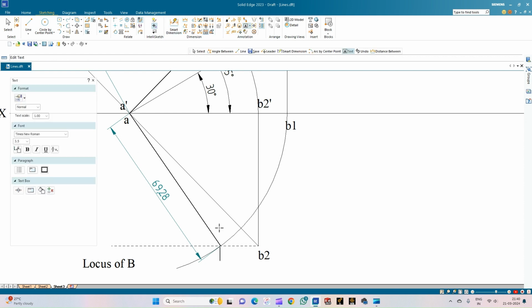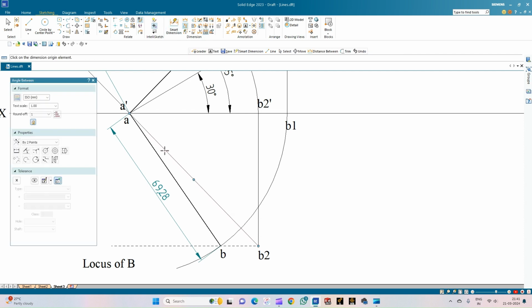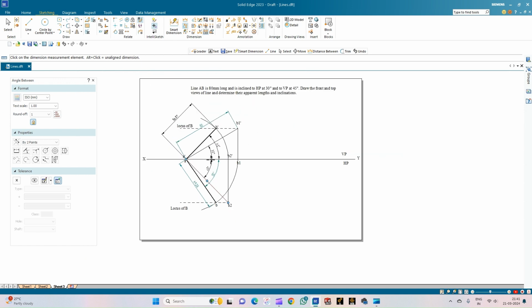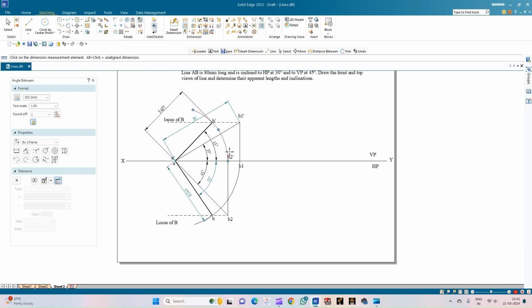So this is AB. And then to measure the angle in the dimension, select the true length and the axis line. So this gives the true inclination as given in the problem statement. And selecting this line along with the reference line gives the apparent inclination. So 45 degrees and 55 degrees are the values of alpha and beta. 30 and 45 degrees are the values of theta and phi that is given to us in the question.